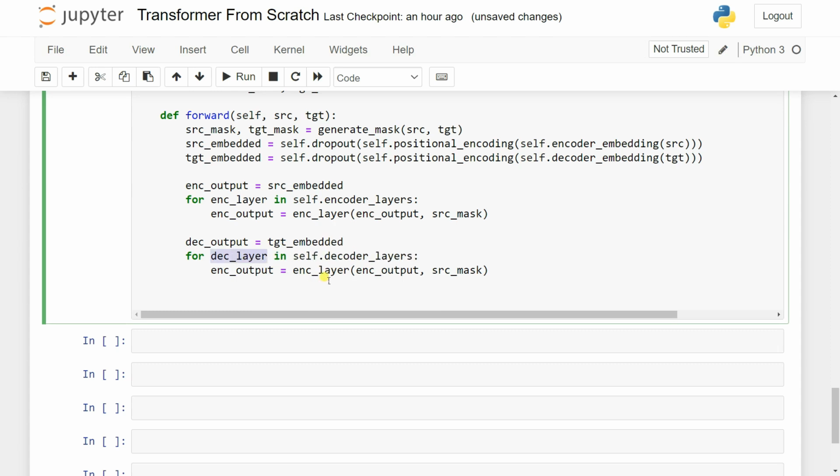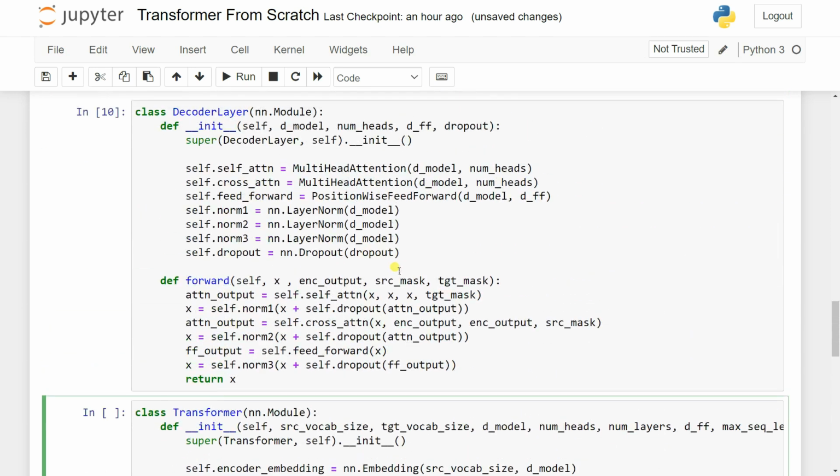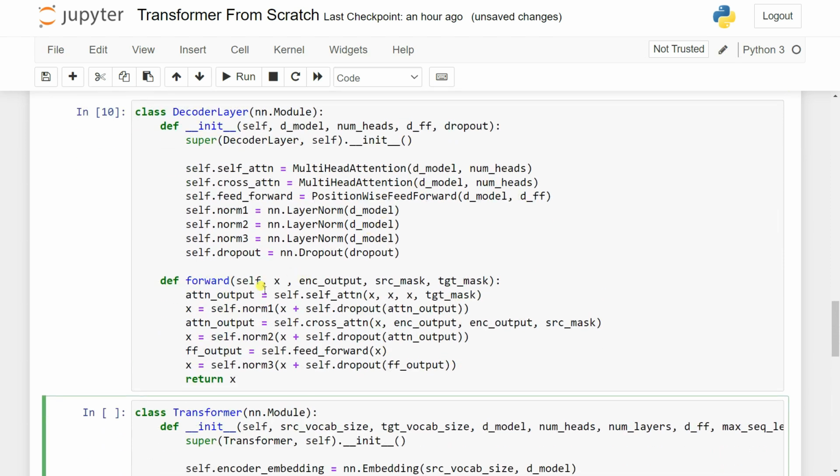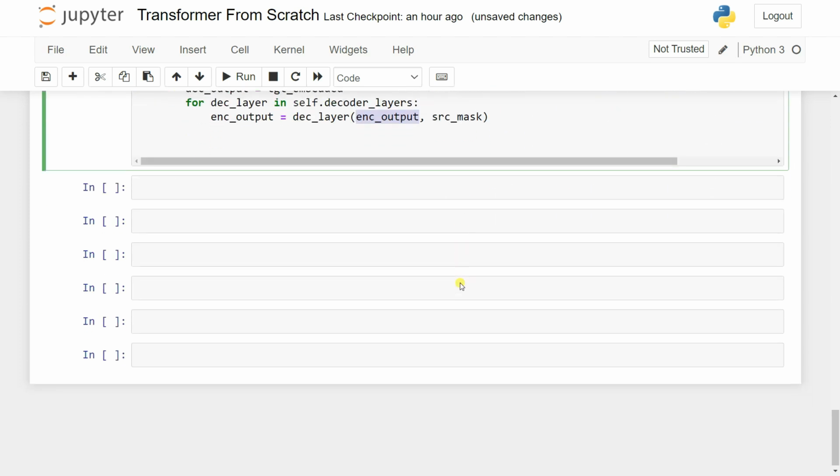Now decoder layer should be passed on here, and this output should be repeated 4 times, because when passing here the decoder output, if I look at the decoder layer, we have the D model, we have the number of heads and the DFF as a dropout, and inside that forward pass we have the X, and X is nothing but the output. We have the encoder output, as well as the source masks and the target masks. So you can pass them through here.